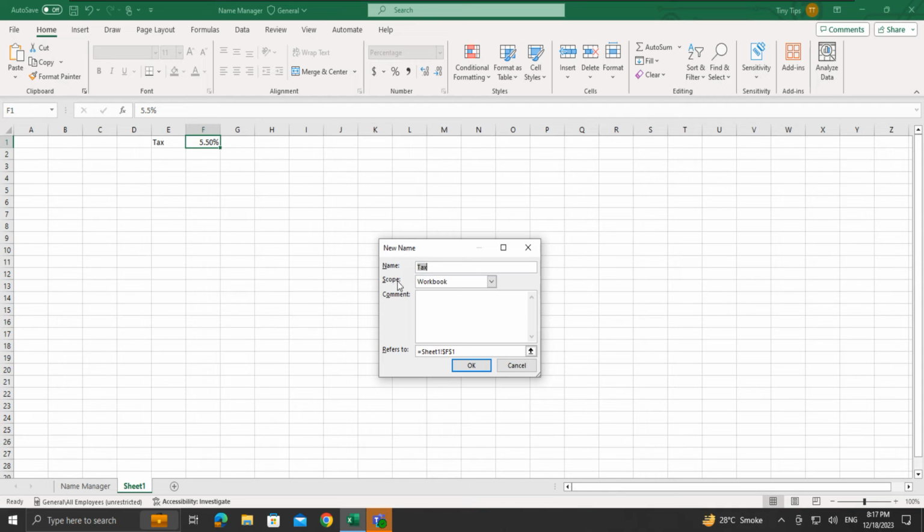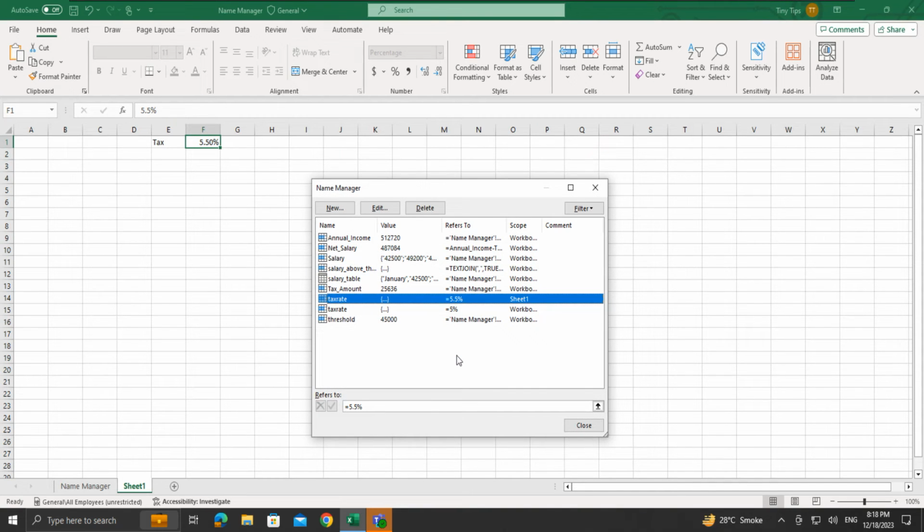We will give the same name to it, Tax rate. But for this tax rate, we will choose the scope as Sheet 1. That means its direct access is local to Sheet 1 only. In the Refer to field, we will write the new tax rate, 5.5%. Then click OK to create it. Now here in the Name Manager, we can see that we have two named constants by the name tax rate. One tax rate has a value of 5% and has global access workbook level scope. The other one has a value of 5.5% and has a local access scope in Sheet 1.